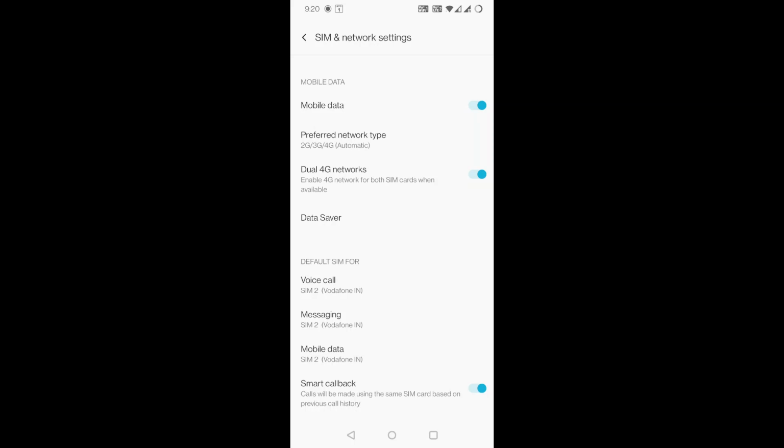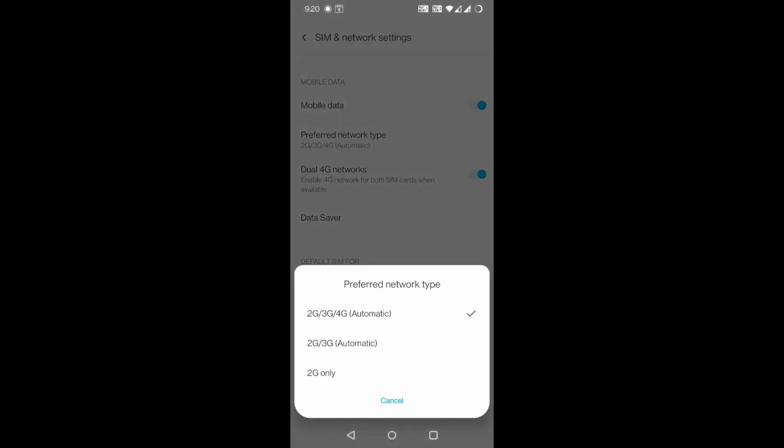Preferred network type. If we tap on preferred network type, we can check 2G, 3G, 4G automatic; 2G, 3G automatic; 2G only. 2G, 3G, 4G automatic means whatever network type is available, it will connect automatically. If only 2G networks are available, it will connect only to 2G. If only 3G is available in a particular place, it will connect to 3G. If 4G is available, it will automatically connect to 4G.